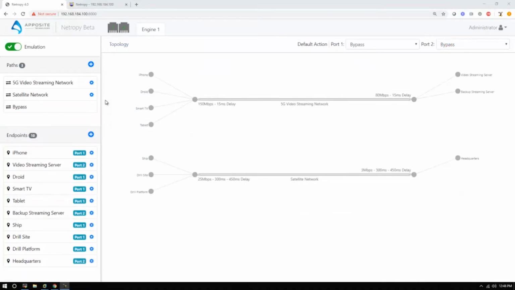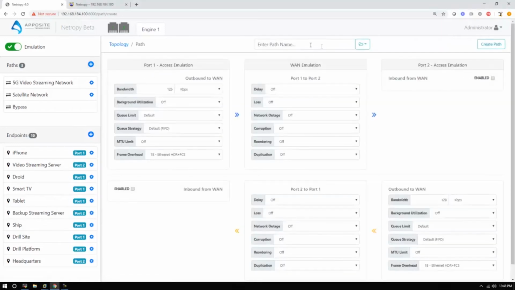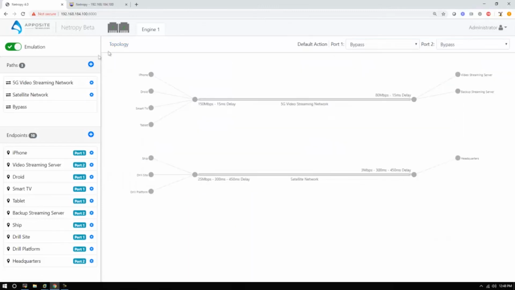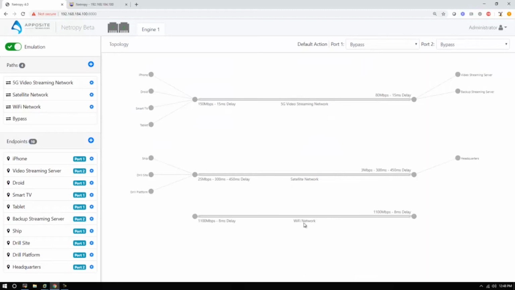To create a path, over on the left margin, hit the plus button over by the paths. Give the path a name. We now have a drop-down menu that gives you network profiles. In this case, I'm creating a Wi-Fi network. So I'll come through with some of the existing Wi-Fi profiles. I'll choose 802.11ac, and I'll create that path. I can now see my Wi-Fi network here running at a gig with 8 millisecond delay in each direction.